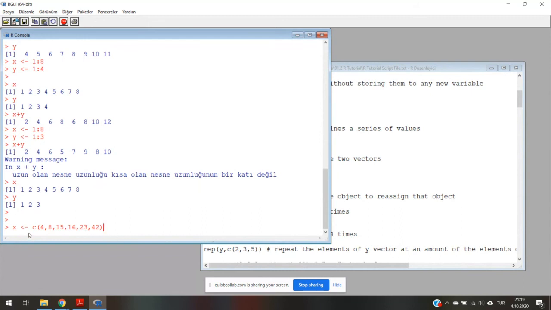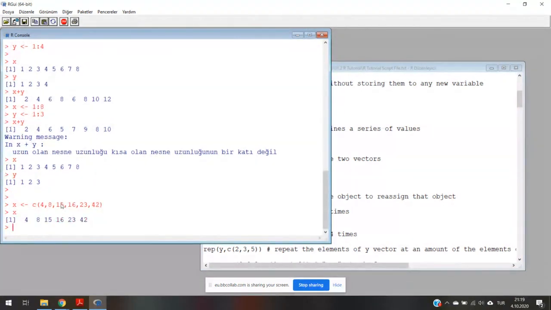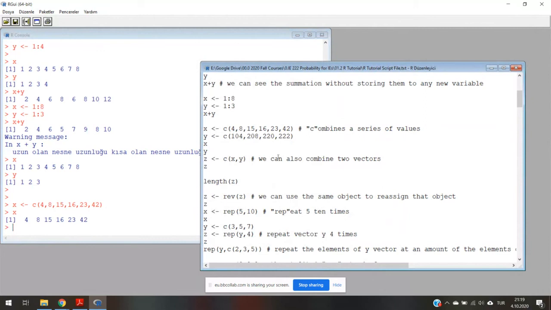So what I'm going to do is use the command c. c here stands for combine. So basically, the combine command combines everything in parentheses and creates a vector out of those components. Okay, so it combines these 6 values and creates a vector of size 6. So c stands for combine.